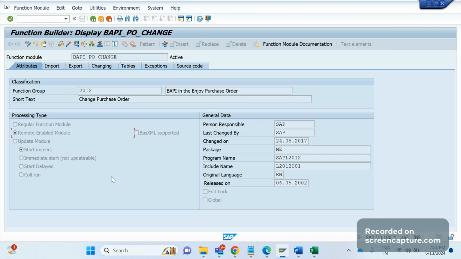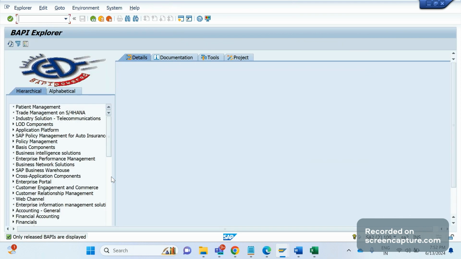So this BAPI PO change function module has the inbuilt logic or code written to make changes to the existing POs. Like this, we have one more function module for order create, order change, delivery create, right? We have so many function modules available to represent one business functionality. That's what I mean to say. But an RFC enabled function module won't say that. It might be for a different purpose, but BAPI is for a certain business functionality.